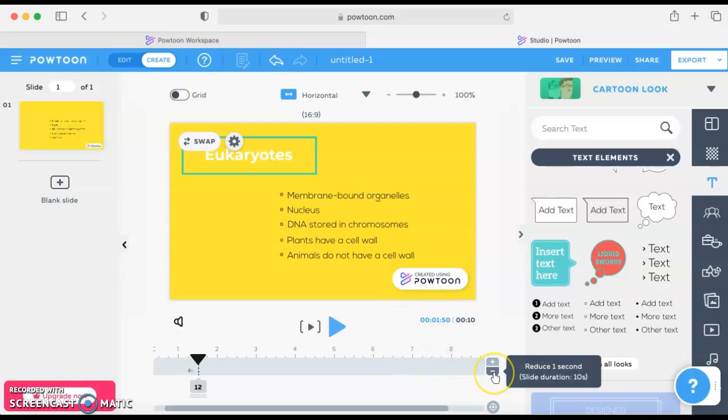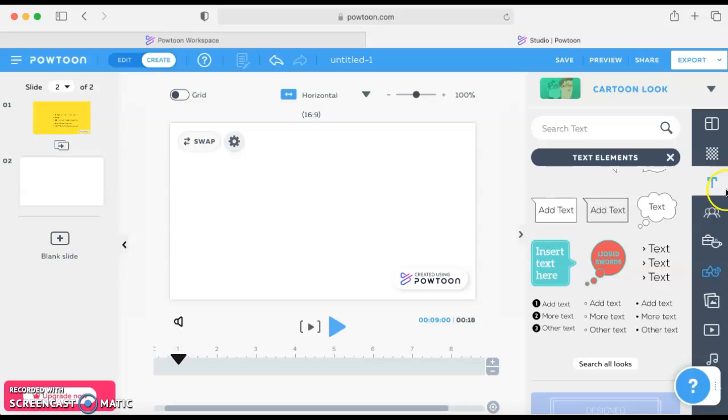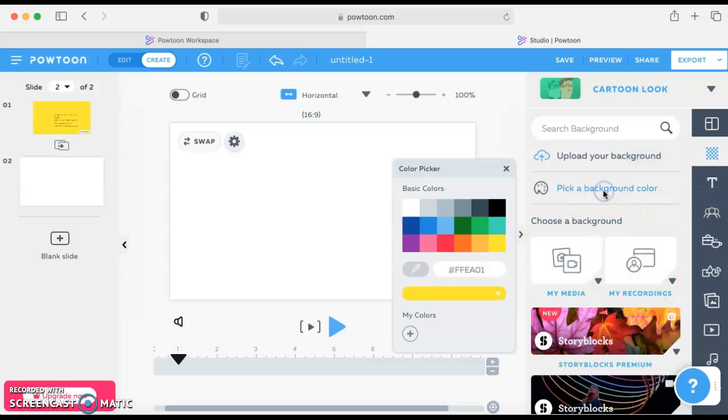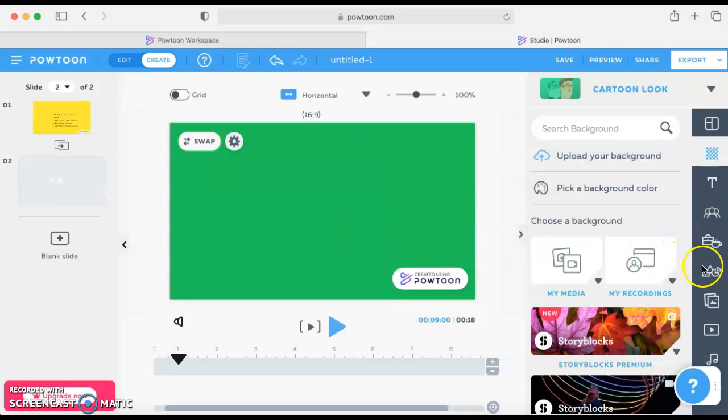So I'm going to hit this little minus button and shorten it to about, we'll do 9 seconds. Oh, we'll do 8. Okay, so then we're going to come here and we're going to click on blank slide. I'm going to change the background color because it makes it more fun when everything is colorful.